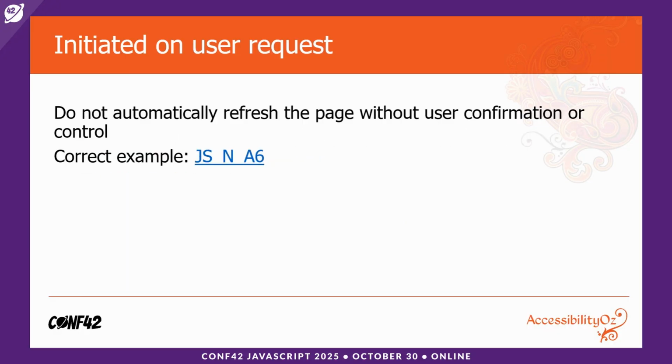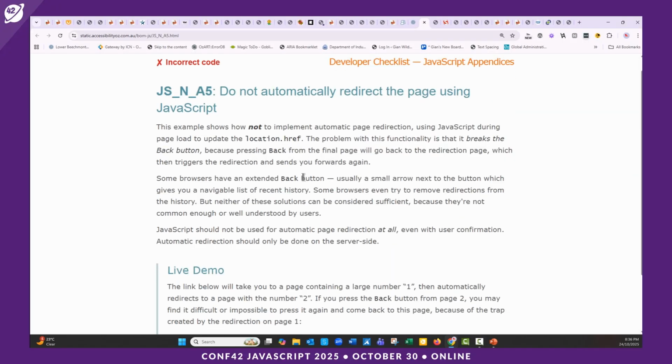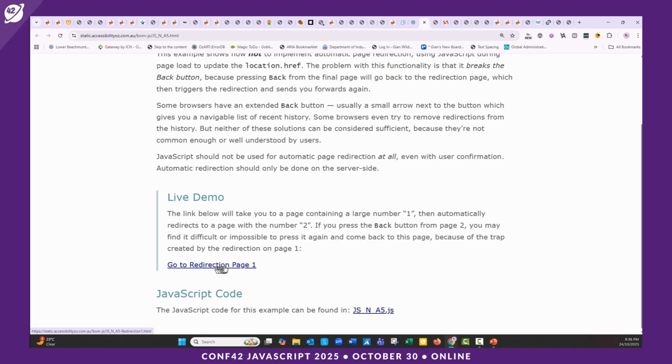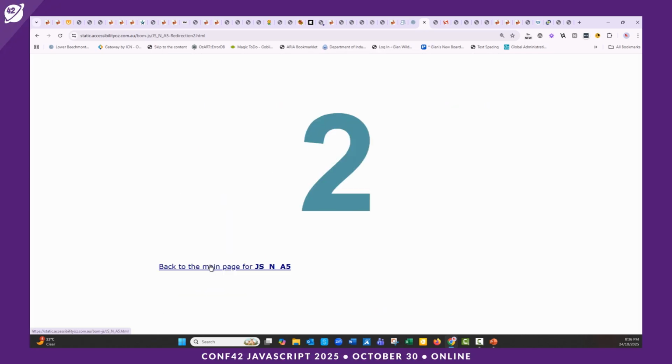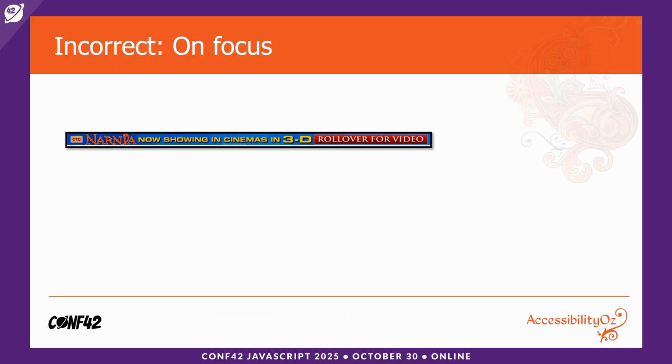Another is do not automatically refresh the page without user confirmation or control. And you can actually do this, this is a failure, this is incorrect code. The link will take us to a page containing a large number 1 and then redirect to a page with number 2. And as you can see, that was a client-side redirect. It's very bad. This is an example. I've only seen this once, but I have to use it as an example.